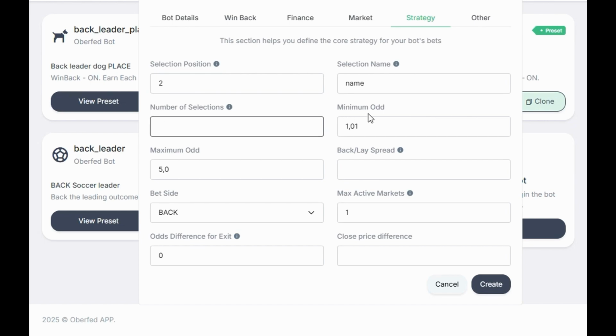4. Minimum odd. This is the minimum odds at which the bot will place bets. For example, if you set it to 1.2, the bot will ignore all bets with odds lower than this value. 5. Maximum odd. This is the maximum odds at which the bot will place bets. For example, if you set it to 5.0, the bot will not bet on events with odds higher than this value. 6. Back lay spread. Here you can specify the maximum allowed difference between back and lay odds.